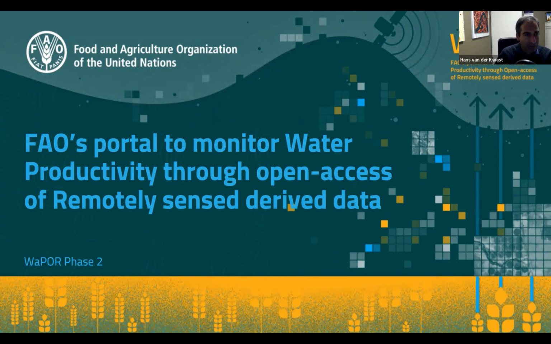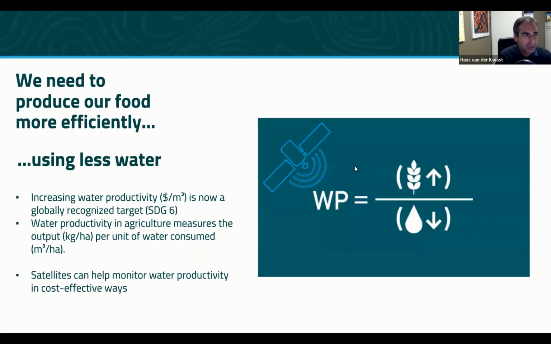This was a phase 1 project, and now it's in phase 2, but that's not so important for you. But what is water productivity, and why do we need to know the water productivity? In fact, we want to produce more crops per drop of water. We are in need of having food for the growing population.